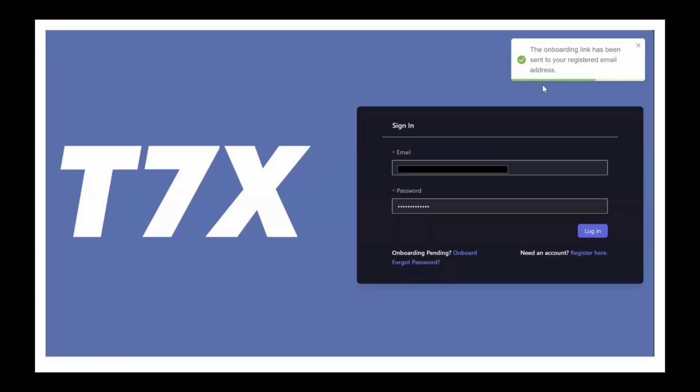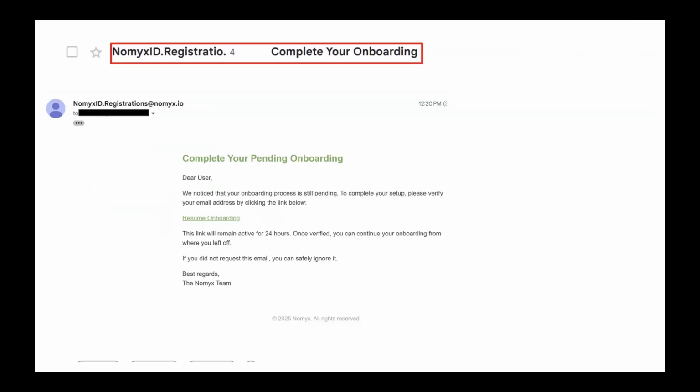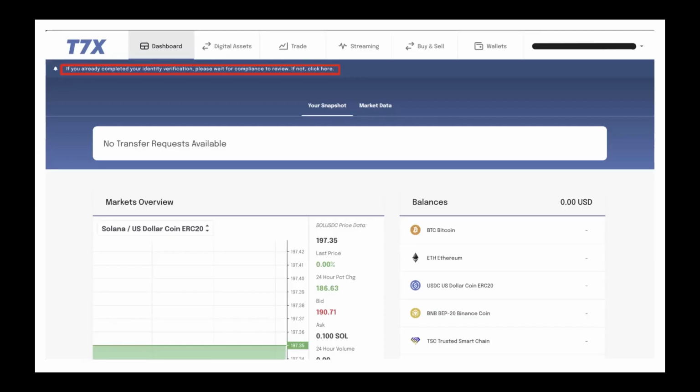And the last one is if you are still stuck in the onboarding process and haven't completed it, this is what it will show you. It'll say your onboarding link has been sent to your registered email address, and it'll show you green. If it turns green, that means you're going to get an email. It's going to look just like this for completing your onboarding. You're going to click that link and it'll take you back to the onboarding site, where you'll be able to start over and finish the whole process. So that's what you need to do if you get stuck.